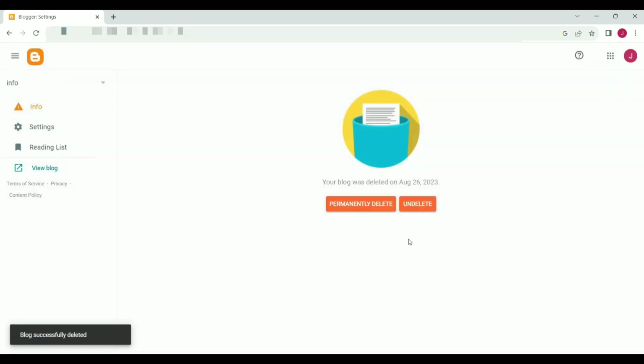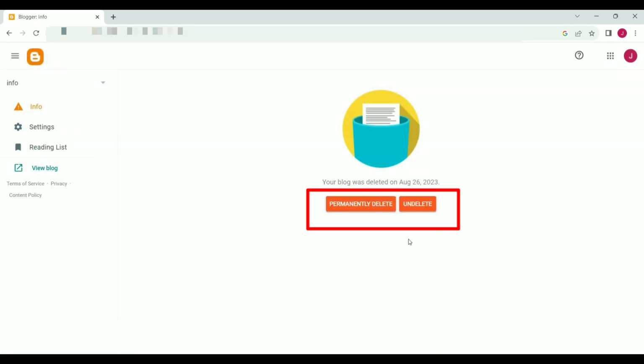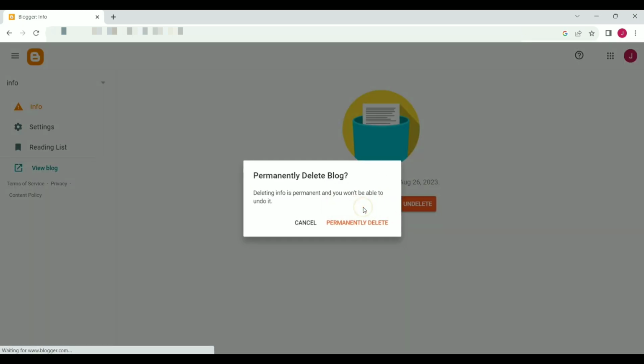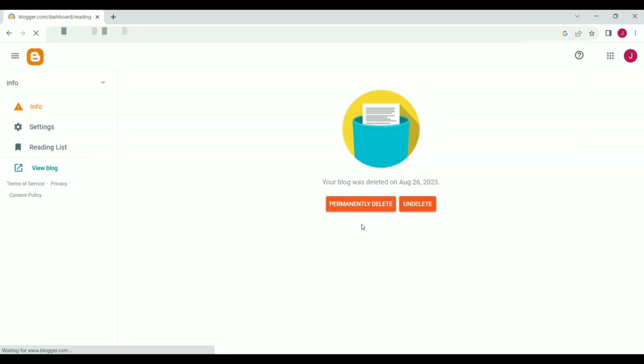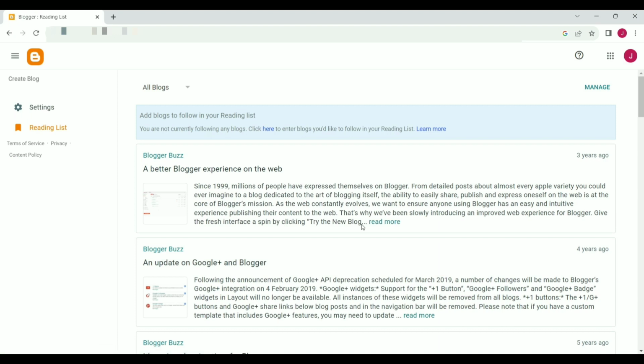Now click on delete and then there are two options, permanently delete or undelete. Just tap on permanently delete and then again tap on permanently delete. Now our blog is deleted, and in next step we have to delete Blogger profile.